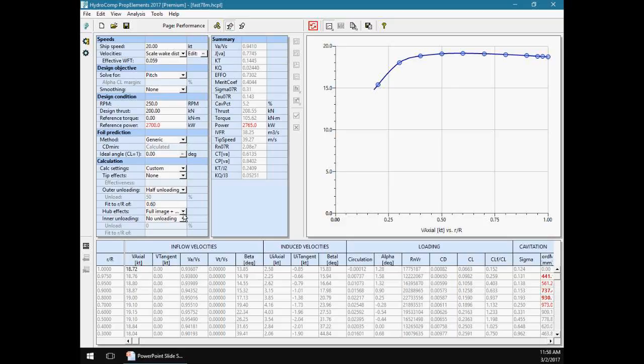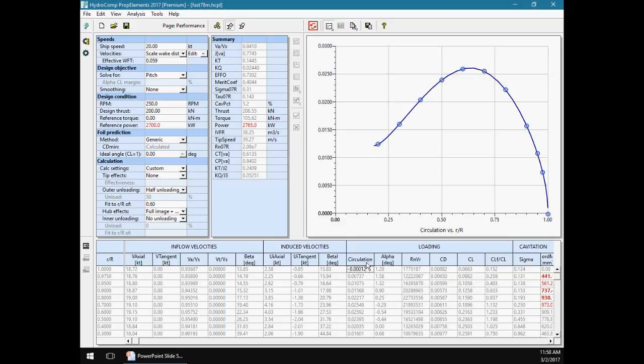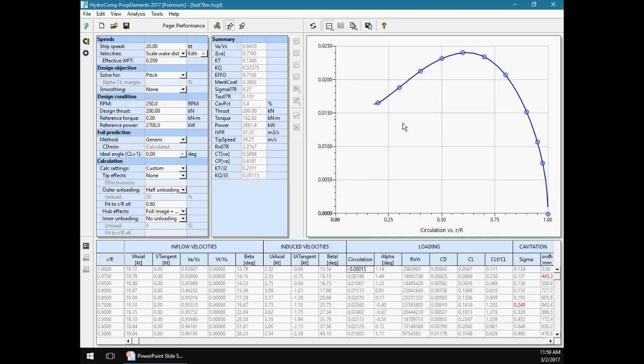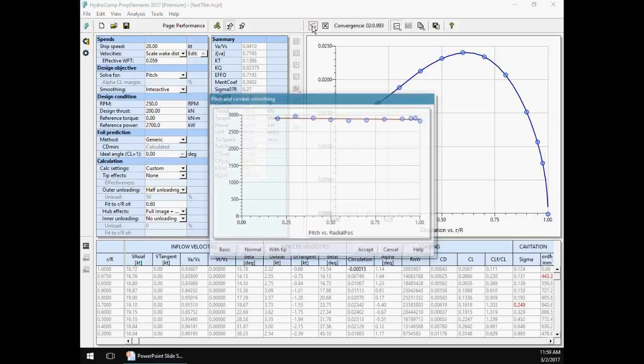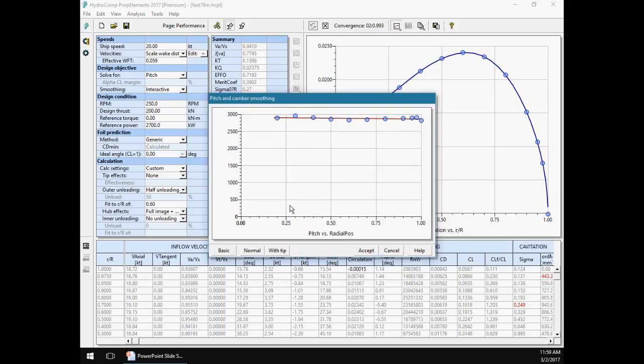And I'm going to distribute that from the 0.6 radius out. So here's the recipe, if you will, for my new sizing, my new design. Let me turn on interactive here. What this does is it allows for integrated smoothing of the pitch distribution.